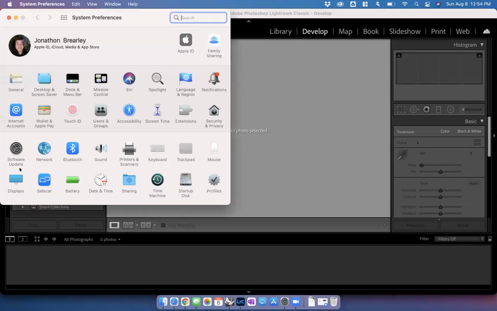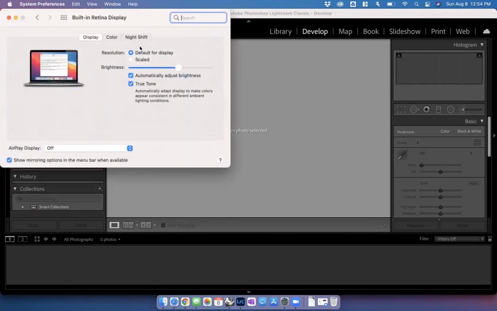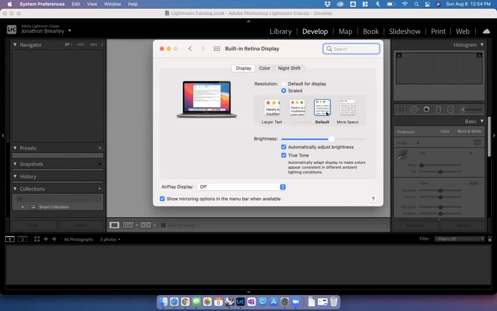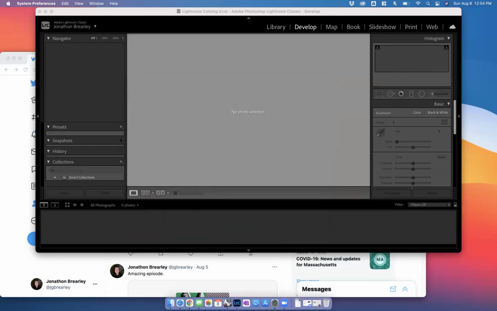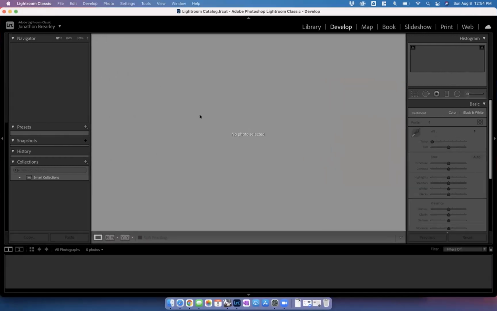The standard way that I would deal with this is going to your display options and preferences, going to scaled, and then asking for more space. So you get a little more space here, and this is one way of going about it. Obviously you're getting more space to work with, you're scaling up your display, and so your controls are getting a little smaller. But for me on a 13 inch, it's still a little bit small.